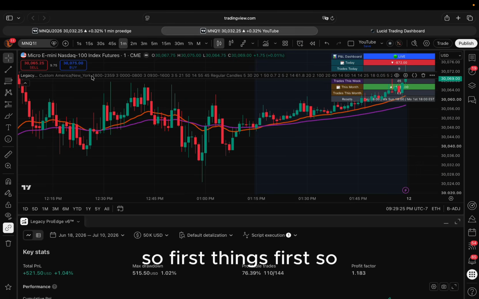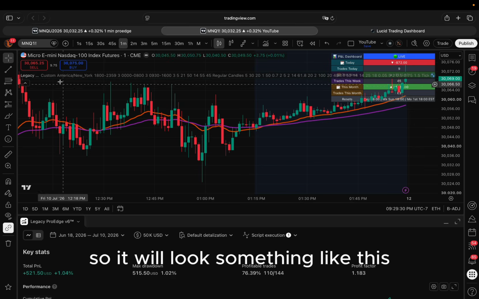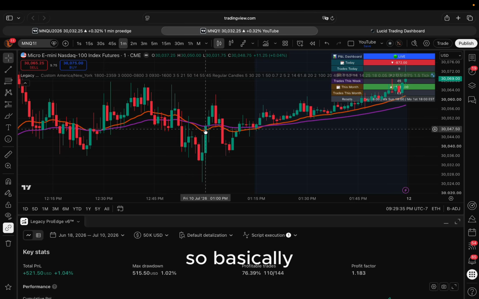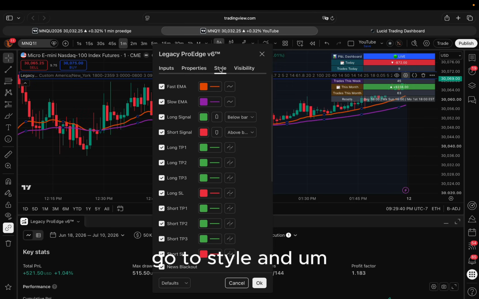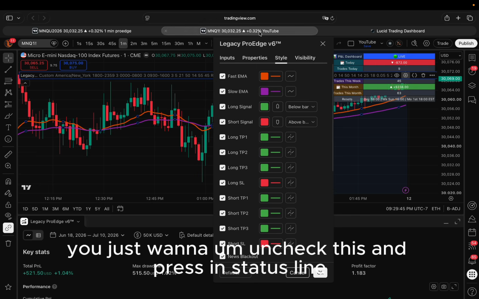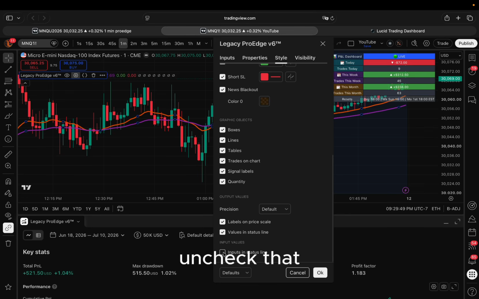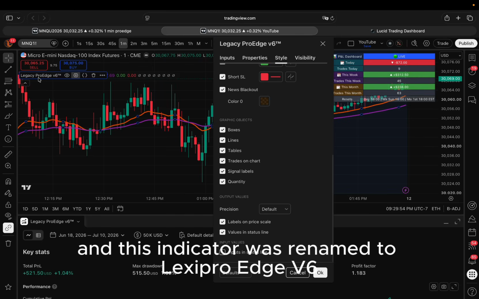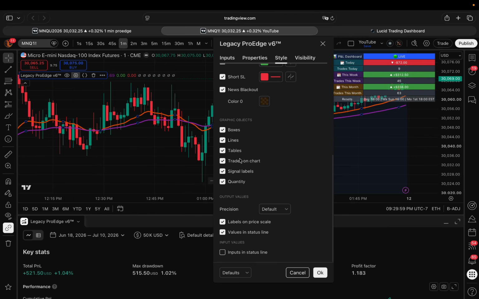All right, so first things first. The name of this indicator is called the Legacy Pro Edge. It will look something like this on your TradingView chart. What you want to do is go to the Settings tab, go to Style, and in order to remove all this extra data, you just want to uncheck this input and status line. Uncheck that. It only shows you the name on this indicator, and this indicator was renamed to Legacy Pro Edge V6, as in Pine Script version 6.